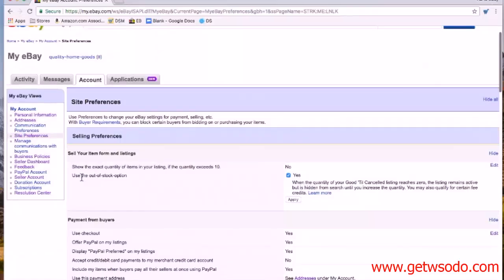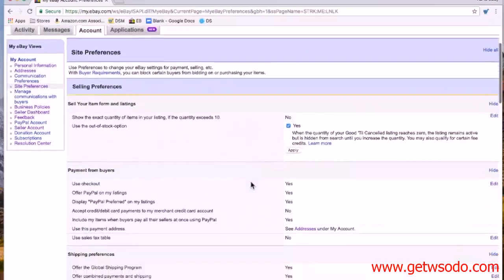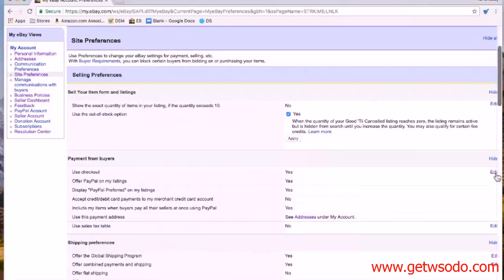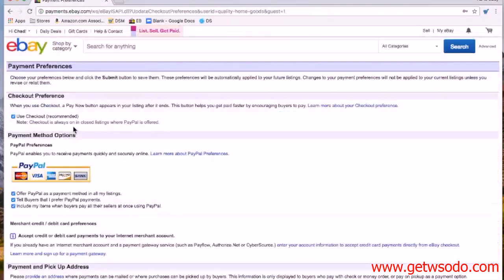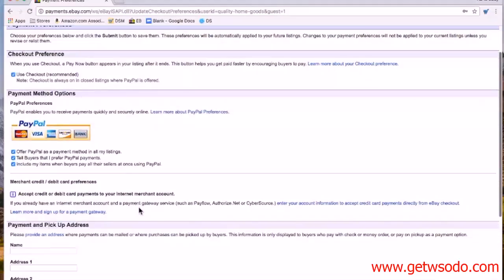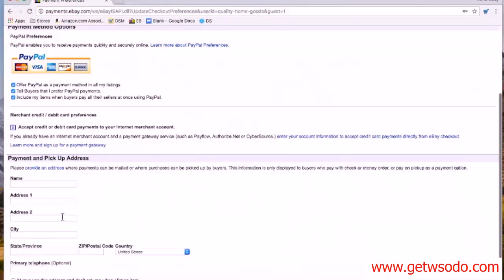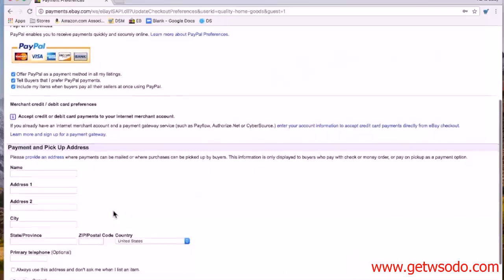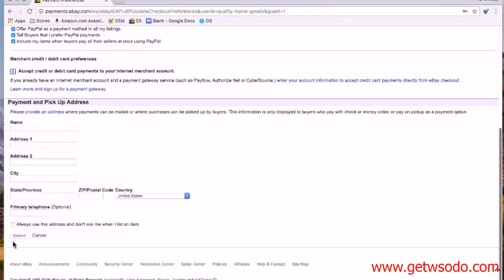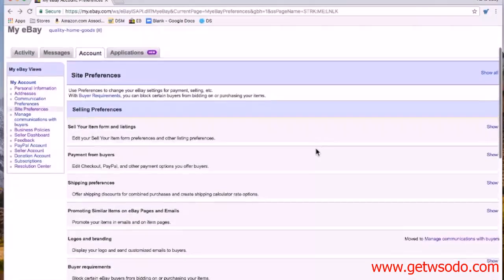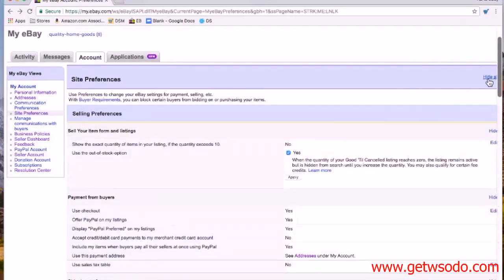So for this one that says use the out of stock option, make sure this is checked off. Underneath payment from buyers, go ahead and click edit. You want to have everything checked off on this page. Check off where it says use checkout, offer PayPal, tell buyers that I prefer PayPal, and include my items when buyers pay all their sellers at once using PayPal. And then you can leave this one blank because you're not going to let customers pick up items from you, because you are a drop shipper. Then just click submit.